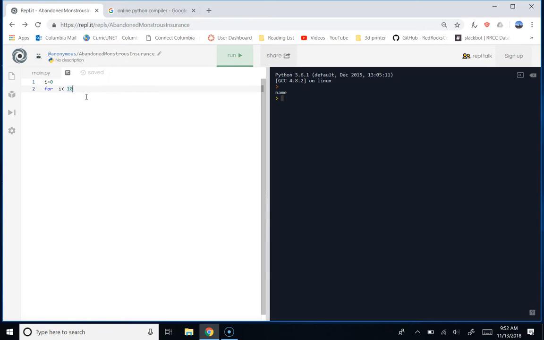Let's see, and then what do I want to do? Oh yeah, I need some kind of like I++ in here. I'm just kind of guessing at syntax that might or might not work. And then in here I want to do something like, I don't know, just print out what I'm at, I guess.